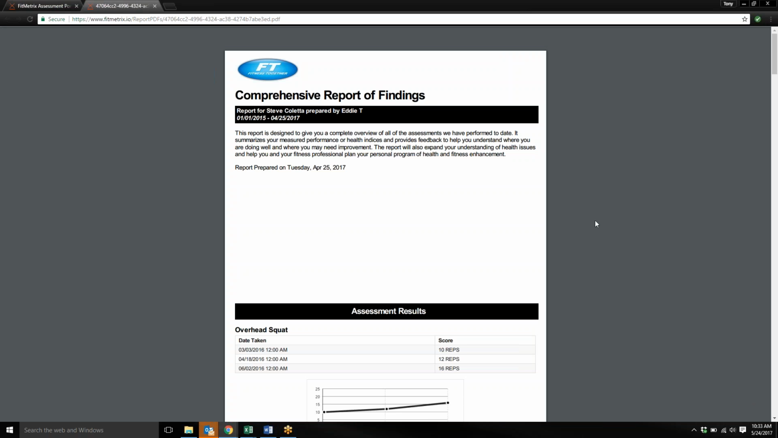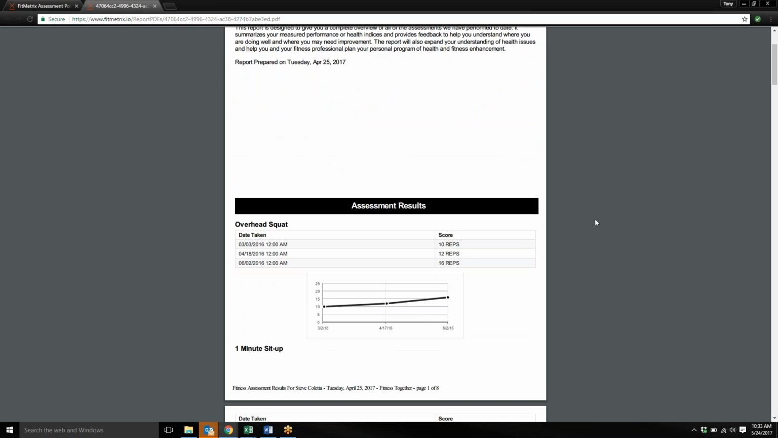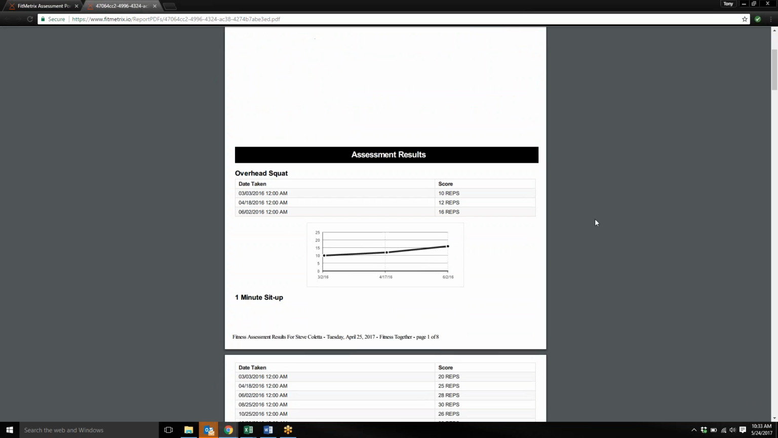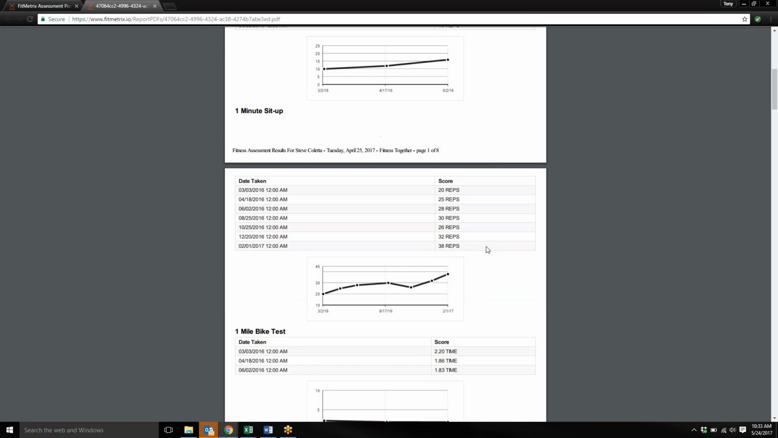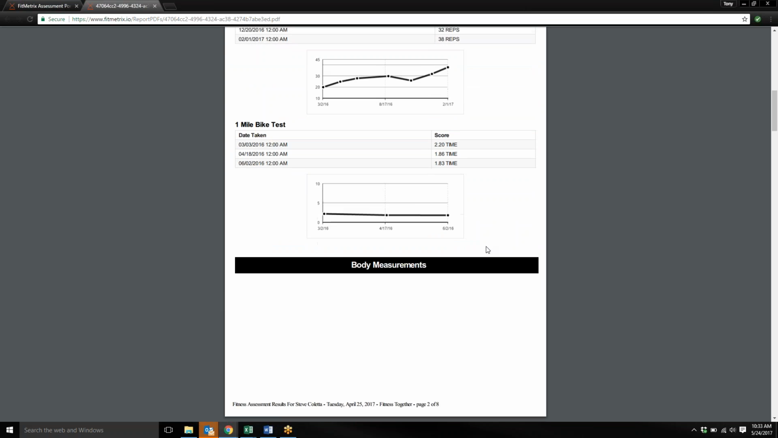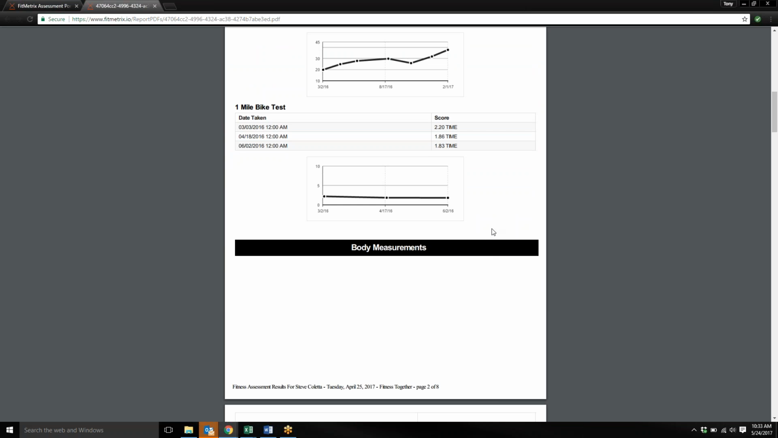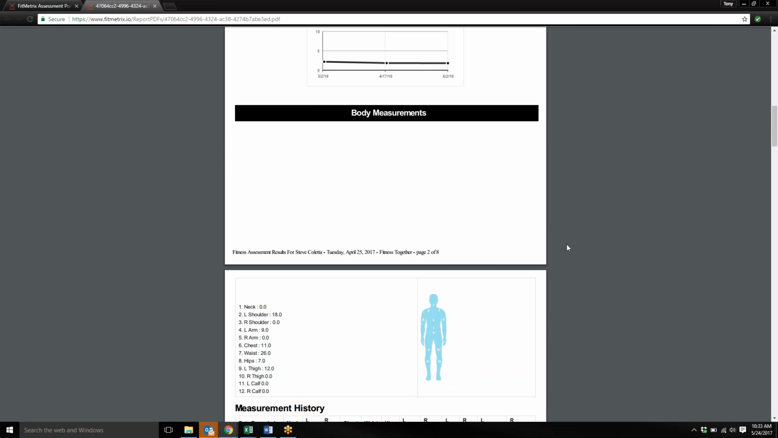So it's a comprehensive report. It pulls in the information that you wanted to have on it. As you can see here, we pulled the assessment results. Basically, I backfilled some of the data on this particular user. As you can see, it pulls in every single data point taken, gives you a graph, and so forth. I'll scroll through this so you can see what happens.